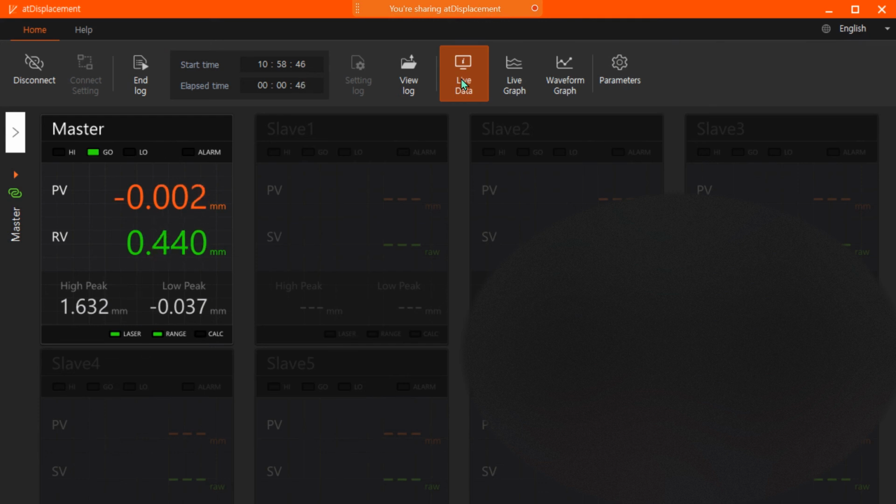On off, on off, on off. You can see the PV 0 and got reading there. Okay, 0.5, 0, 0.5, 0, 0.5, 0.